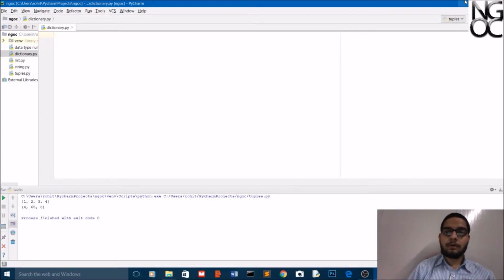In this tutorial, we will talk about dictionary. A dictionary is a key value pair. We represent a dictionary like this: a equal to curly bracket 1 colon 2 comma 3 colon 4 comma 8 colon 6. Here 1, 3, 8 are keys and 2, 4, 6 are values.